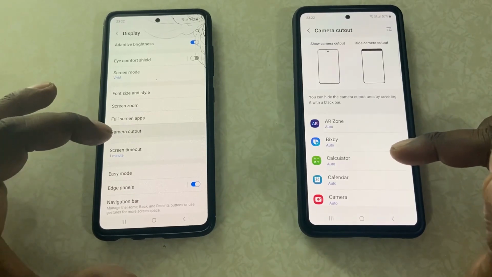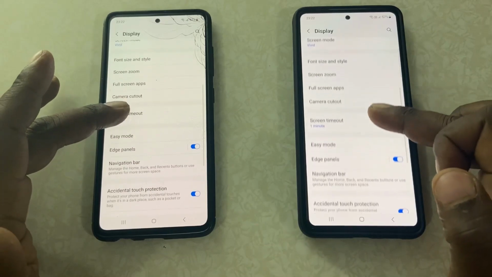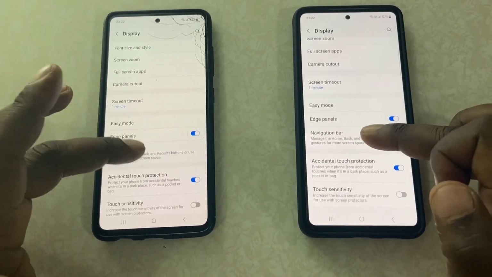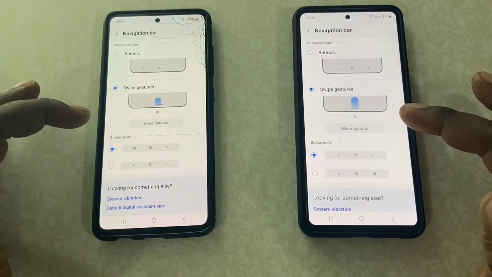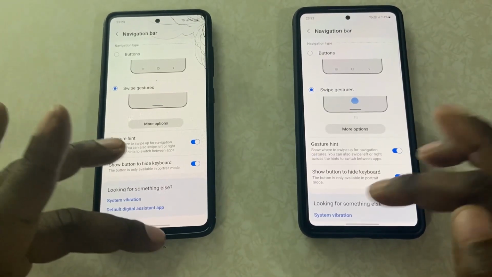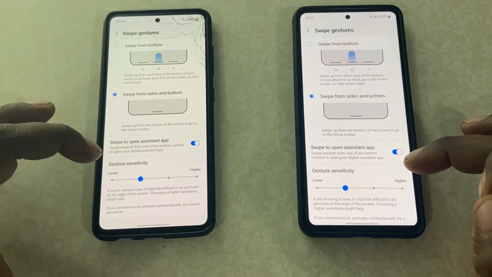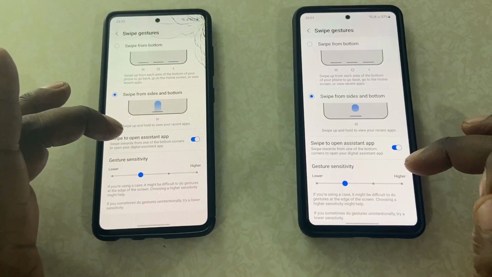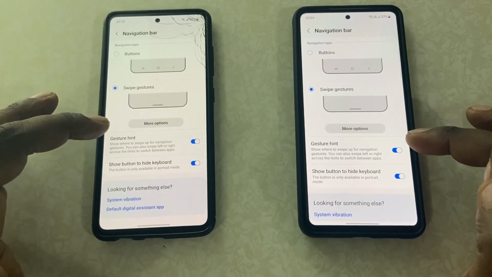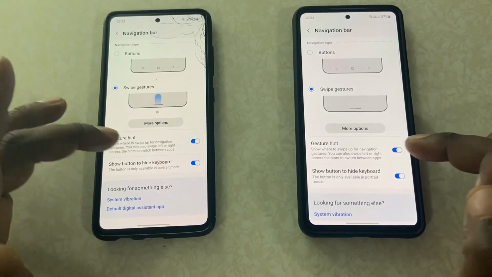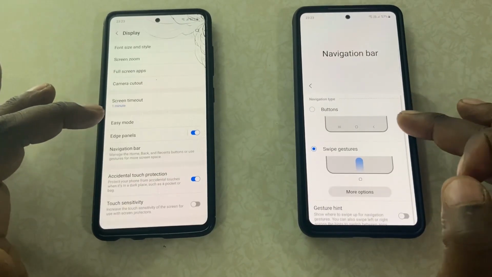Camera cutout. Now navigation bar, I'm just going to change to gestures. I prefer using gestures than these lower buttons. I want to hide that thing now, the gesture hints. I don't want those.